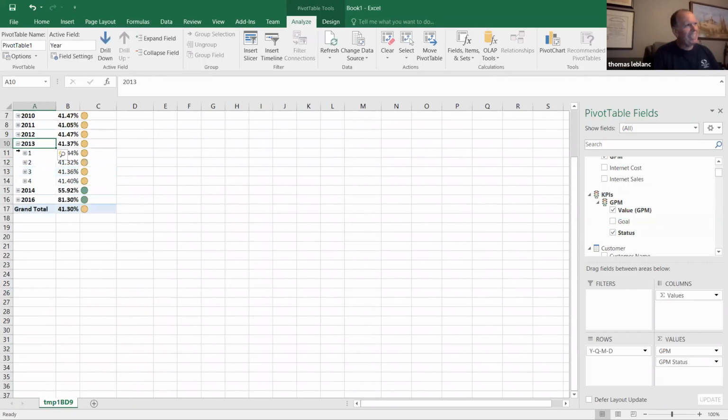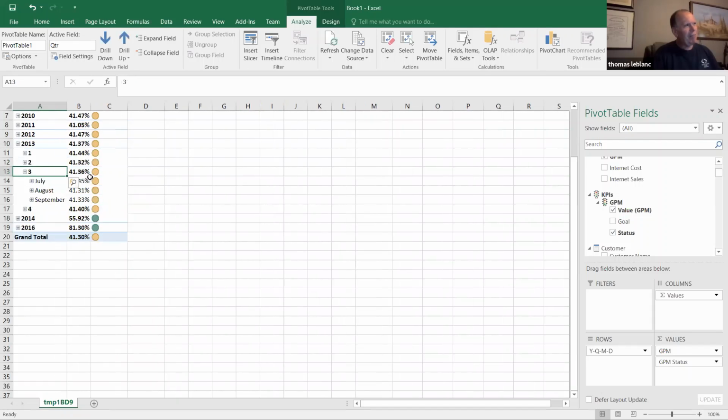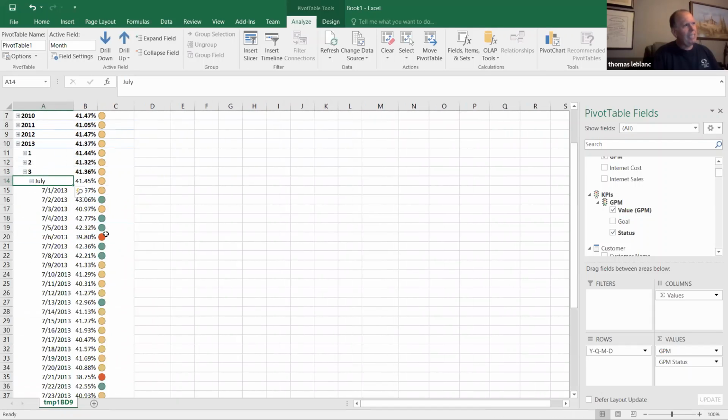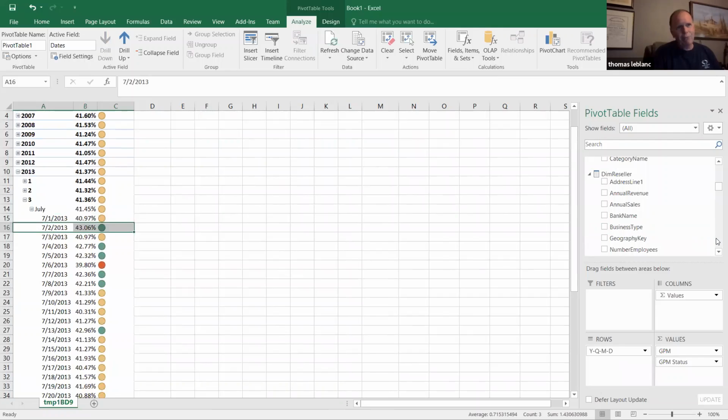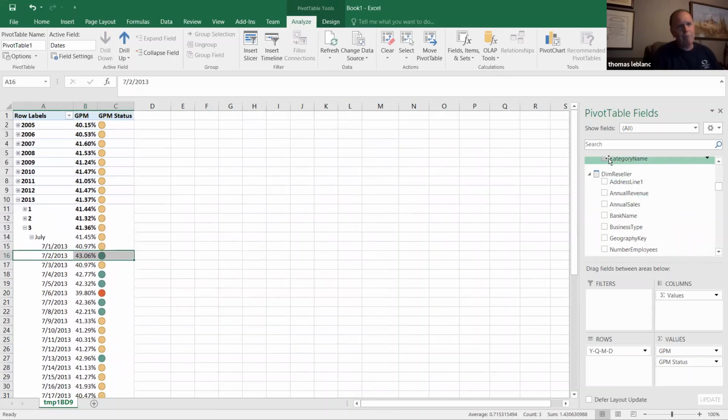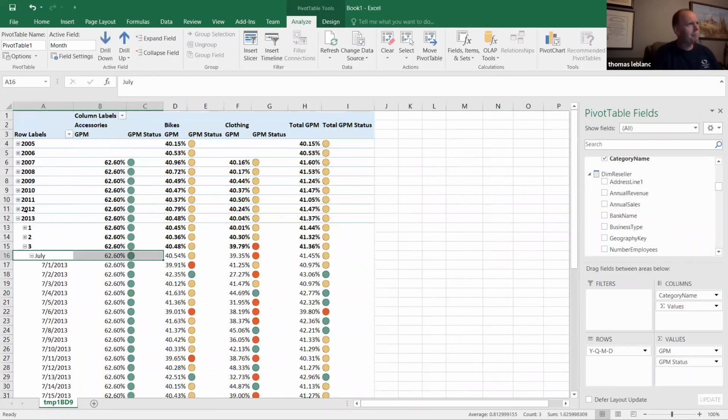So as I drill in, if I'm yellow, I can keep drilling in until I see something that's red. And I can see on July 6th, I was below what I wanted my gross profit margin to be, but all these greens say I'm doing good. And of course, because I'm in an analytical database, I can add more to this. I can go in and find my category name, place it on top.